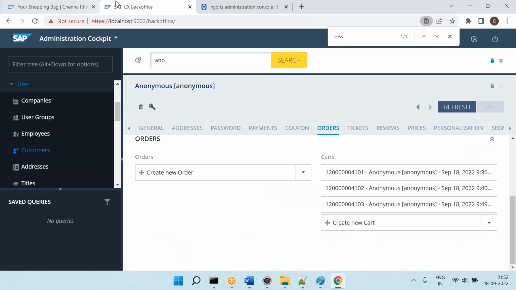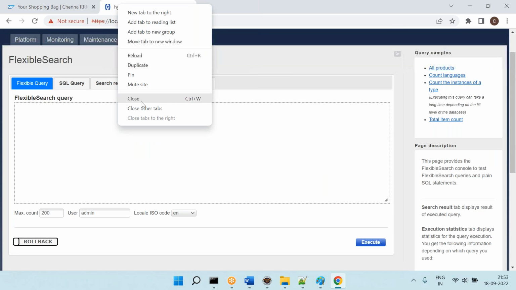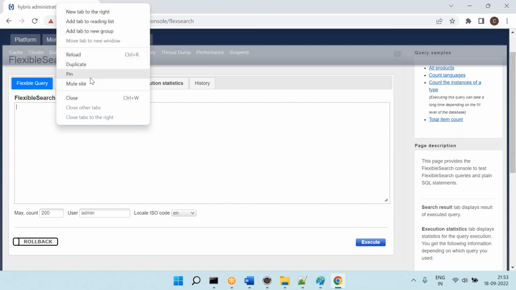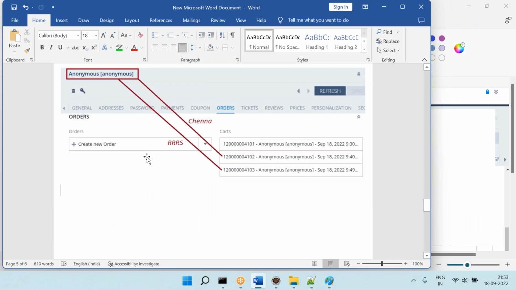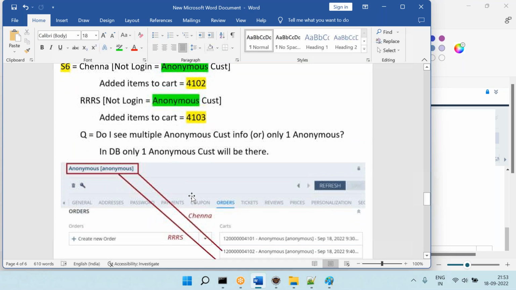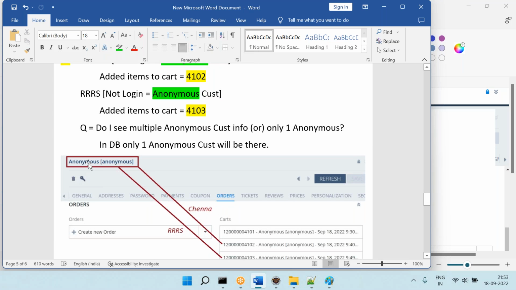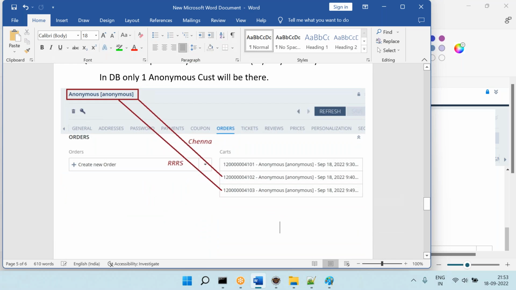Now I close all the browsers and come back tomorrow. I mean Chenna here. So Chenna closed all the browsers, because right now Chenna is anonymous. RRS is also anonymous, and in the database there is only one anonymous user, but multiple carts are there. So now Chenna closed all the browsers and the computer and all, and is coming back tomorrow.